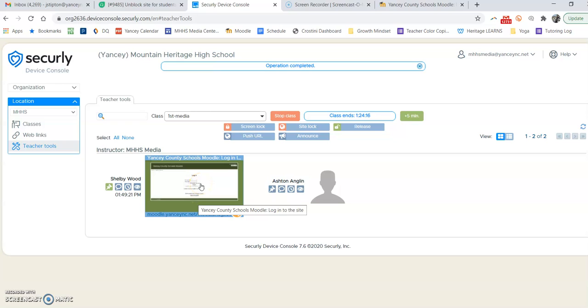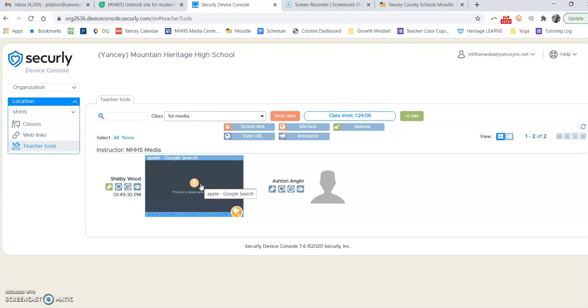And if I try to navigate this student to another page, there it is. It is giving me this blocked page for every other tab that I try to go to. Moodle is the only one that is going to allow her to have any access. And this will remain, again, until you release them.